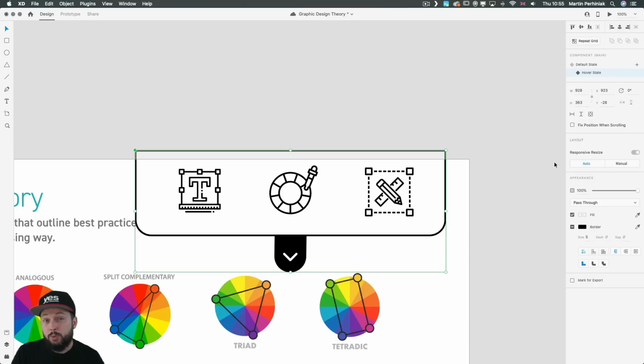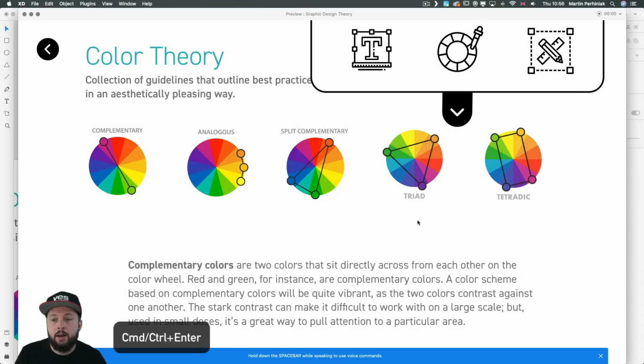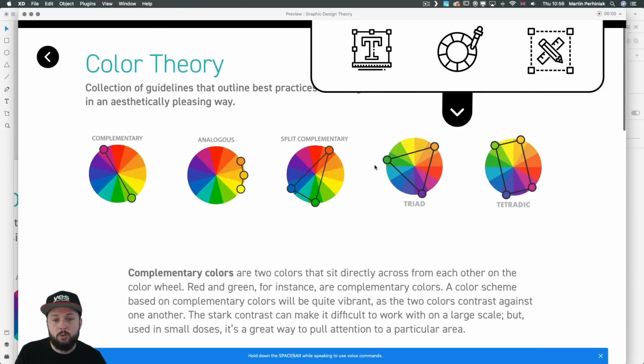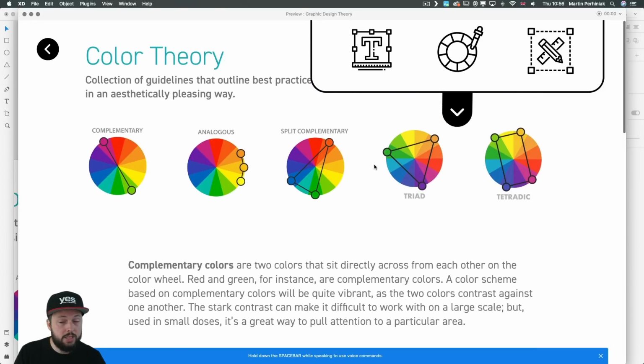Now, there's another brilliant feature that I'm going to use for this sticky menu, and that's the fixed position when scrolling. If I turn this on, and I press Command or Control Enter to test this out, we will be able to see that it actually stays there on the top. So no matter where I am within this slide, in this case, it's always going to stay there.